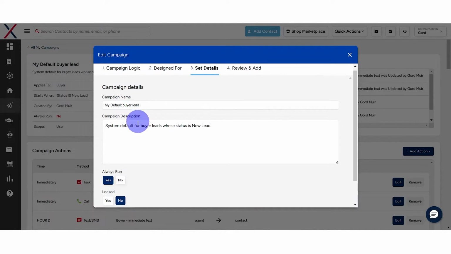Yes, we had named the campaign. And here is the campaign description, which is all internal. This isn't something the client sees on their end. It says, okay, system default for buyer leads whose status is new lead. This is just explaining. You can type anything you want in this section, simply saying what this campaign does, what it's for, and what the purpose is.